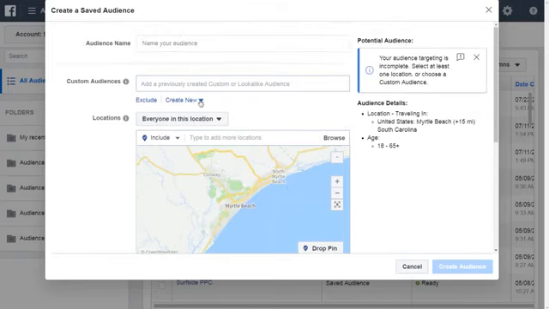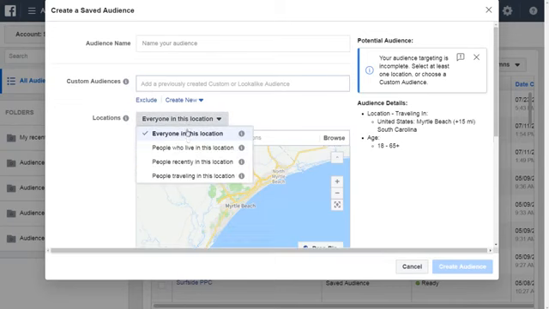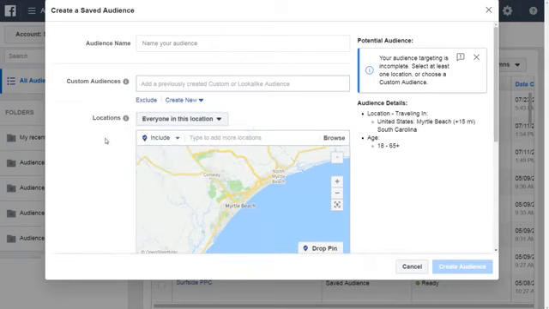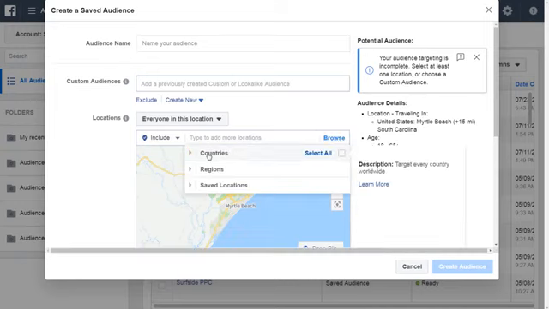Okay, so whenever you're creating your location targeting, you always want to start with this right here to make sure that you're either targeting everybody in or exactly who you want to target based on what they're currently doing in that area. So we'll just say everyone in this location for the time being. And now the other thing you can do is when you are adding locations here, you can start by just going to browse, and it's going to give you countries, regions, or any of your saved locations. So I'll go through saved locations in a second.